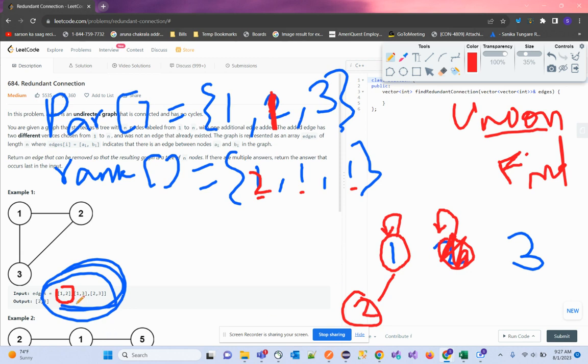Okay, now the next edge is 1 and 3. Let's take the 3 and 1 edge. Now here, first we have to do the find. What is the parent of 3? 3 is parent of itself. Who is the parent of 1? 1 is parent of itself.